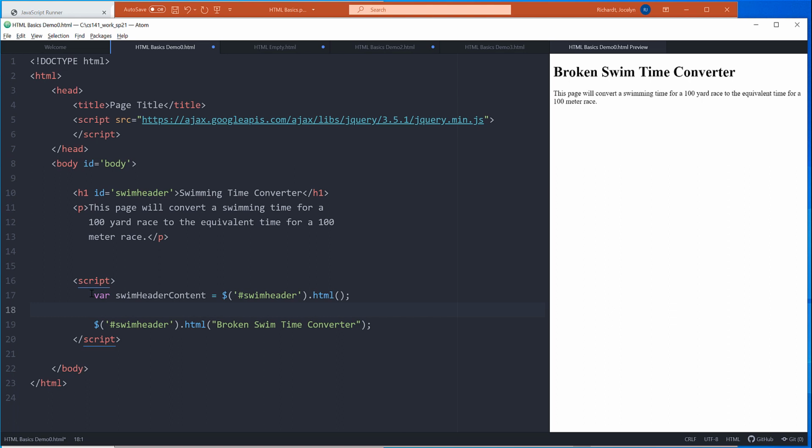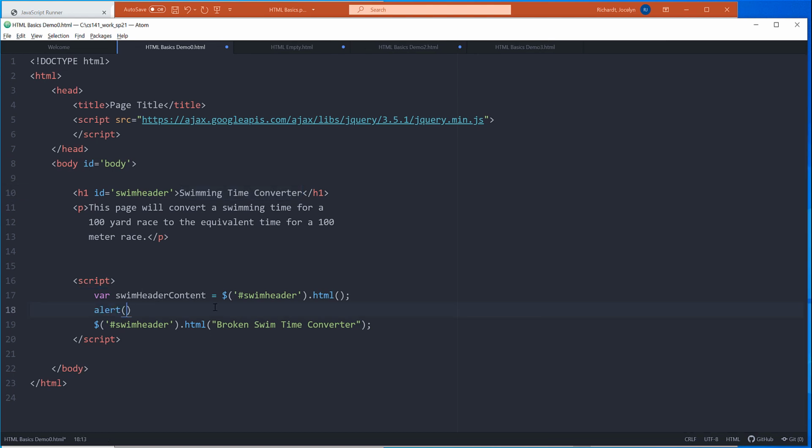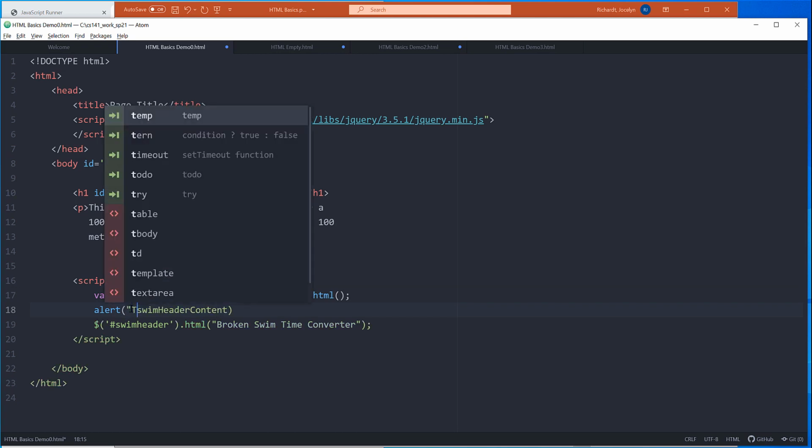This will, when the page opens, get that swim header document object model object and get the HTML out of it. Well, the HTML between the two tags is swim time converter. It's going to store that into my variable named swim header content. So my variable is swim header content. So if I alert that, it should have the original value.